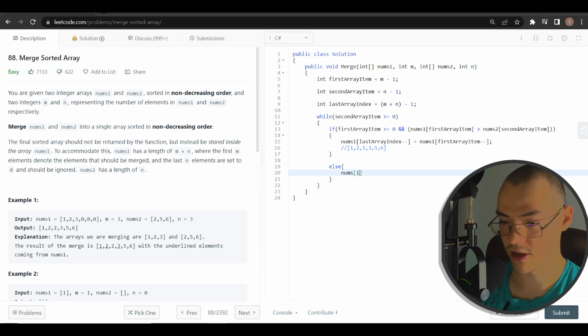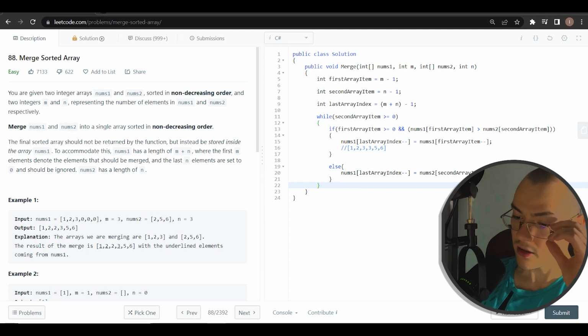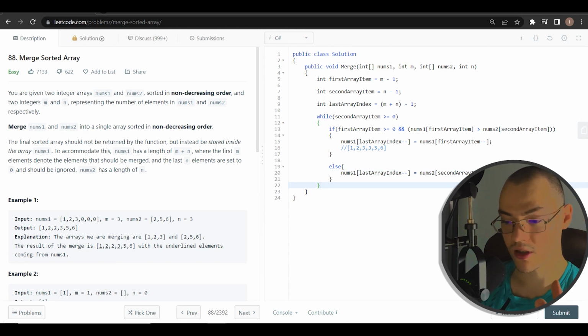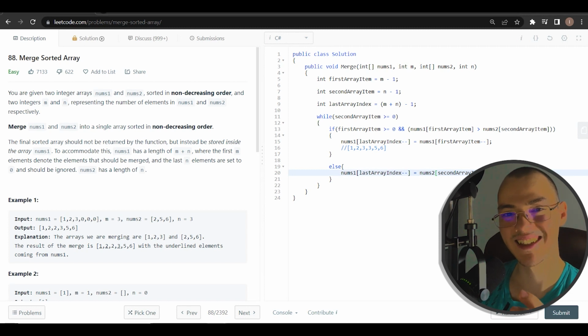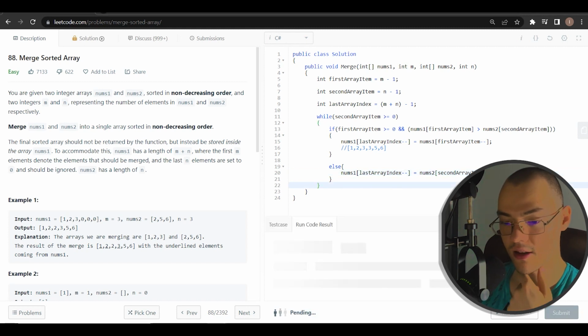Else I'm just going to do this. Nums1 of last array index minus minus is going to be equal to nums2 of second array item, and obviously I'm just going to do that. Now, if this is not the case, I'm just going to put the second array item, the second array's largest number, into my last array index and move 1 down. That's pretty much it.